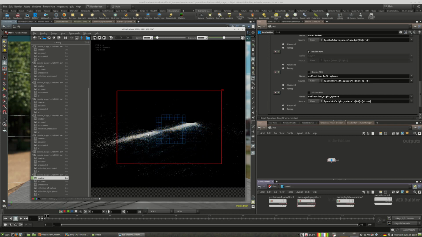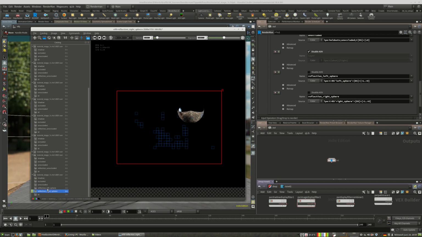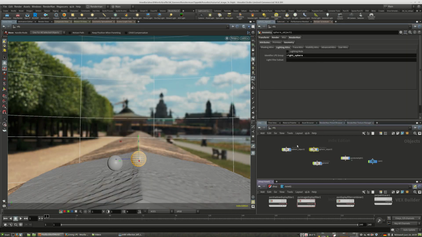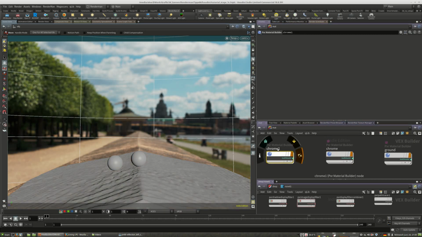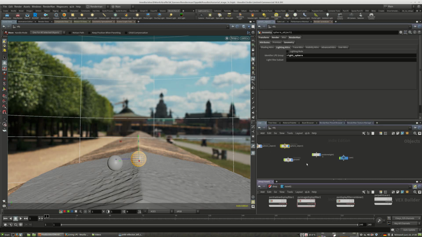In order to be able to separate and to have an alpha channel for both objects, we need to do some stuff. And what we need to do is use Cryptomatte. And for that, that's the easiest way, we need to create two different materials, the right and the left one. The right one is that, and the left one is that.